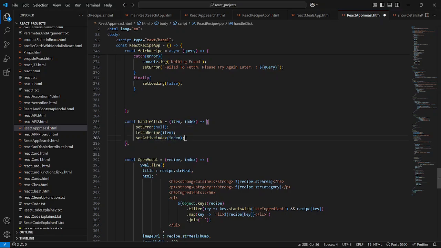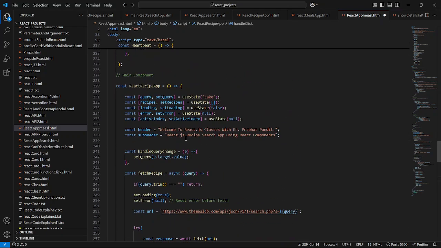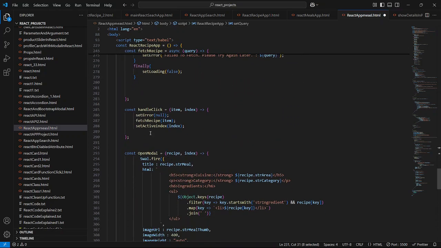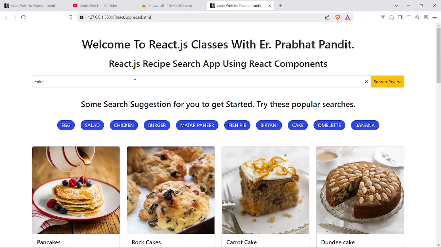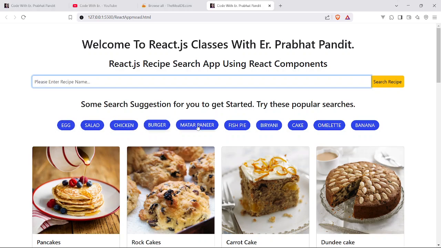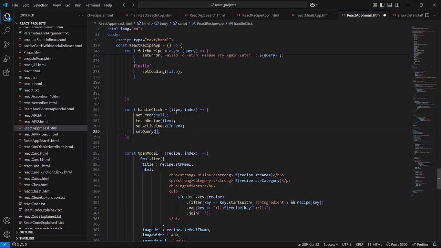Now we will use this set query. Come here and paste it here, close this, and we will replace it with this string. Whatever search suggestion the user clicks on, we will place it inside the search input field also. Copy this item from here and paste it here. This is it. Now just save the file.